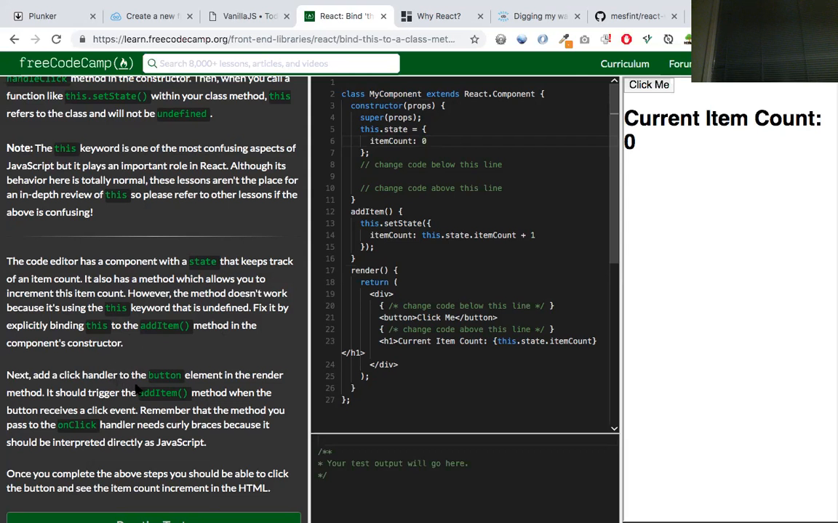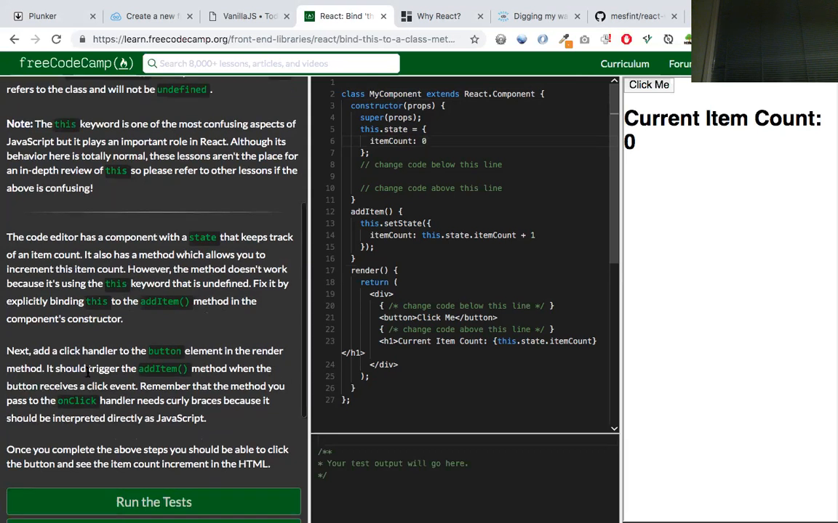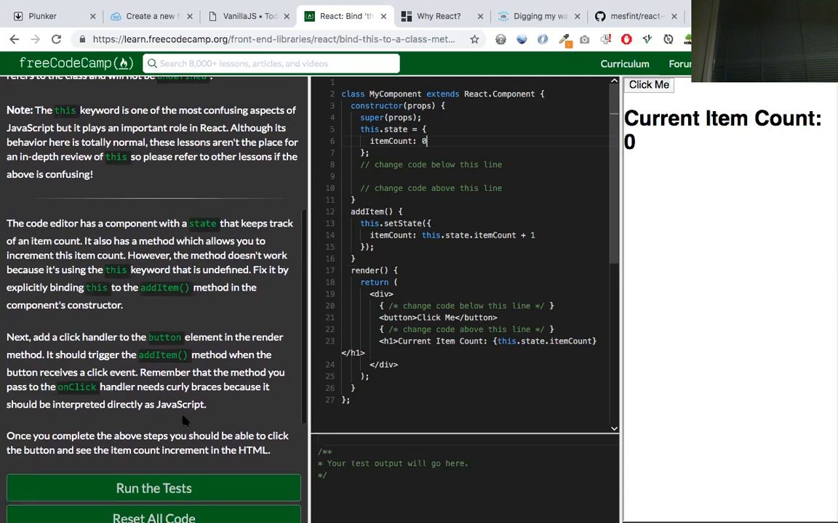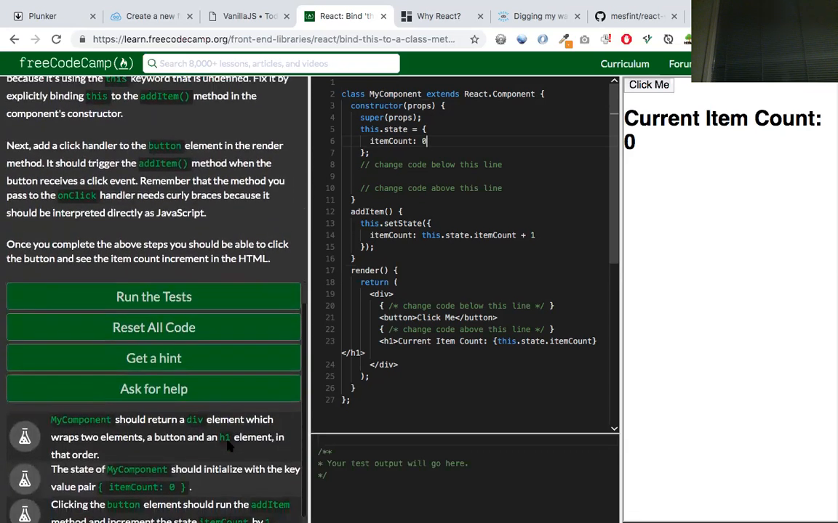Next, add a click handler to the button element in the render method. It should trigger the addItem method when the button receives a click event. Remember that the method you pass to the onClick handler needs curly braces because it should be interpreted directly as JavaScript. Once you complete the above, you should be able to click the button and see the item count increment.